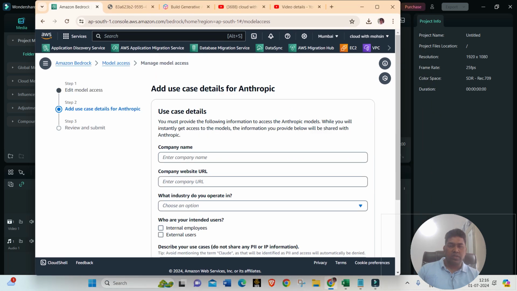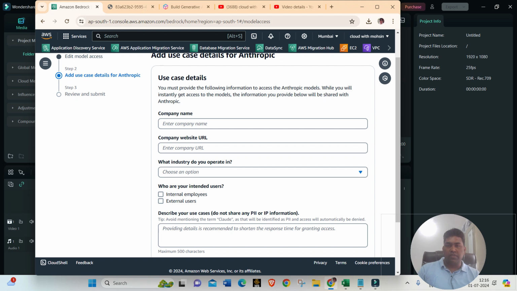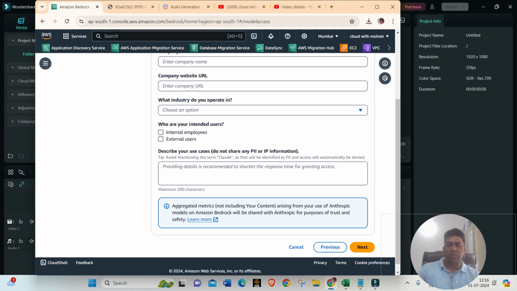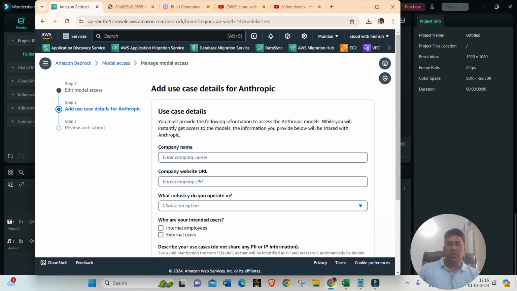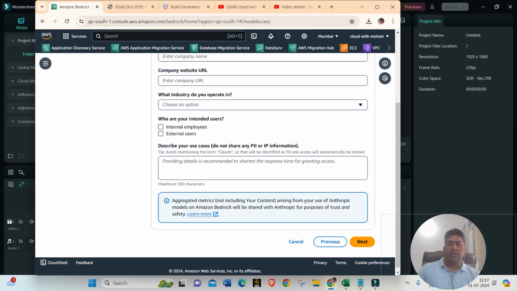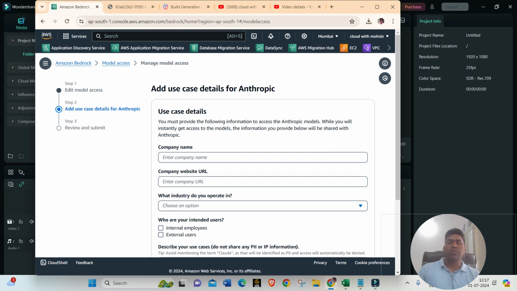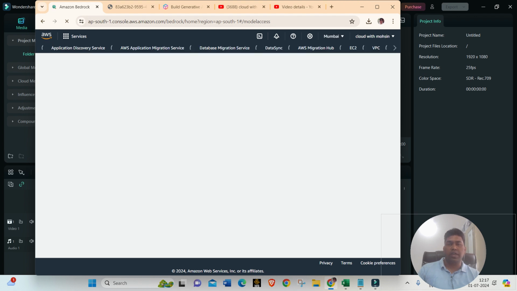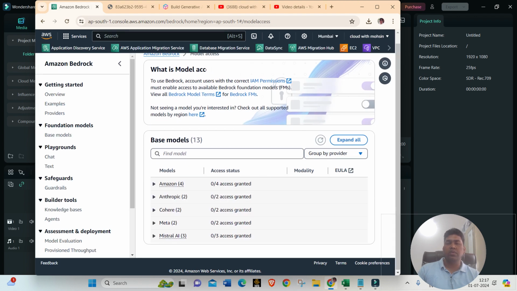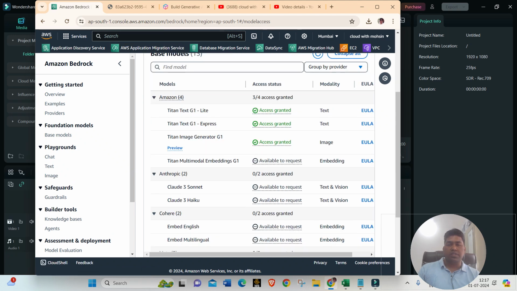see here, next. Now we need to specify details like company name, company website URL, and what industry you are operating in. All those things we need to fill up, and once we click on next, we get a summary, a review and submit. After submitting, we will get the access, and as mentioned earlier, it is third party, not from Amazon, so it may take some time.